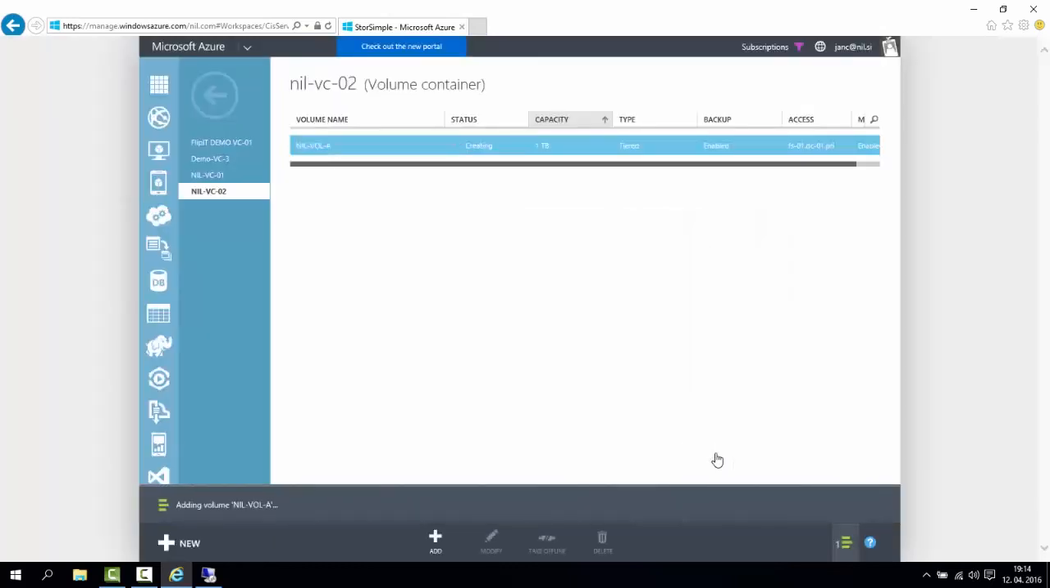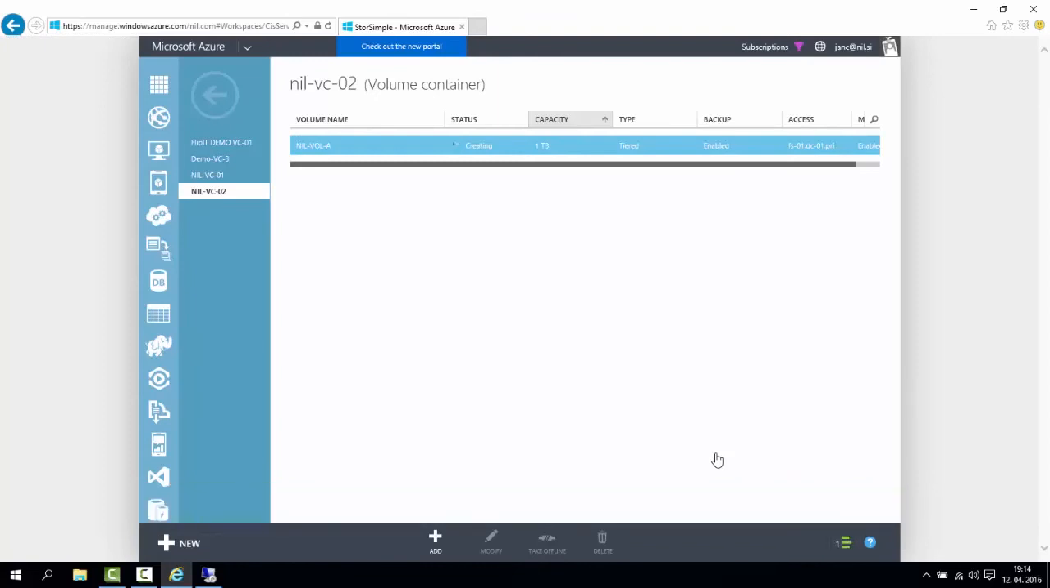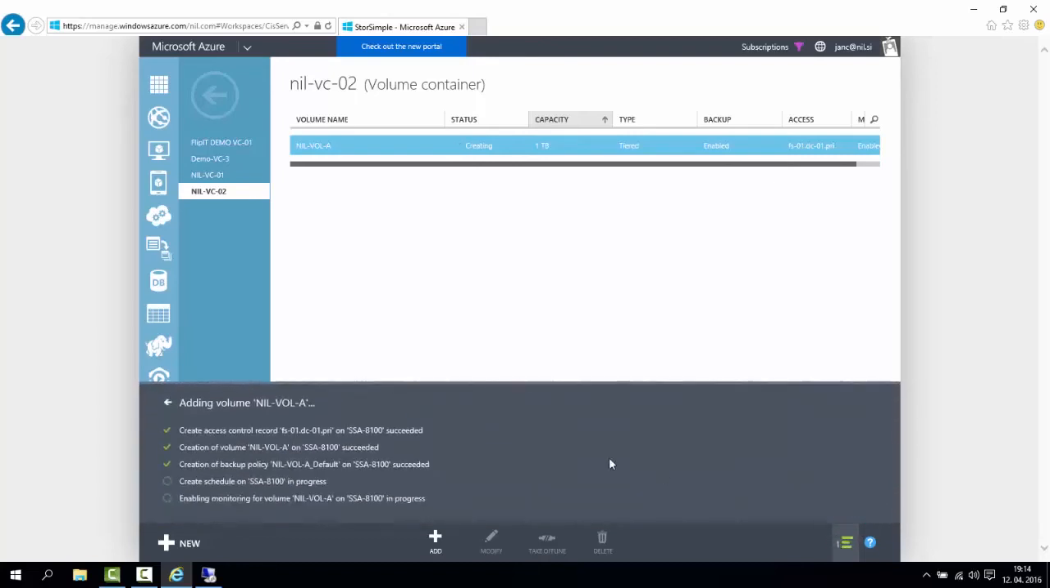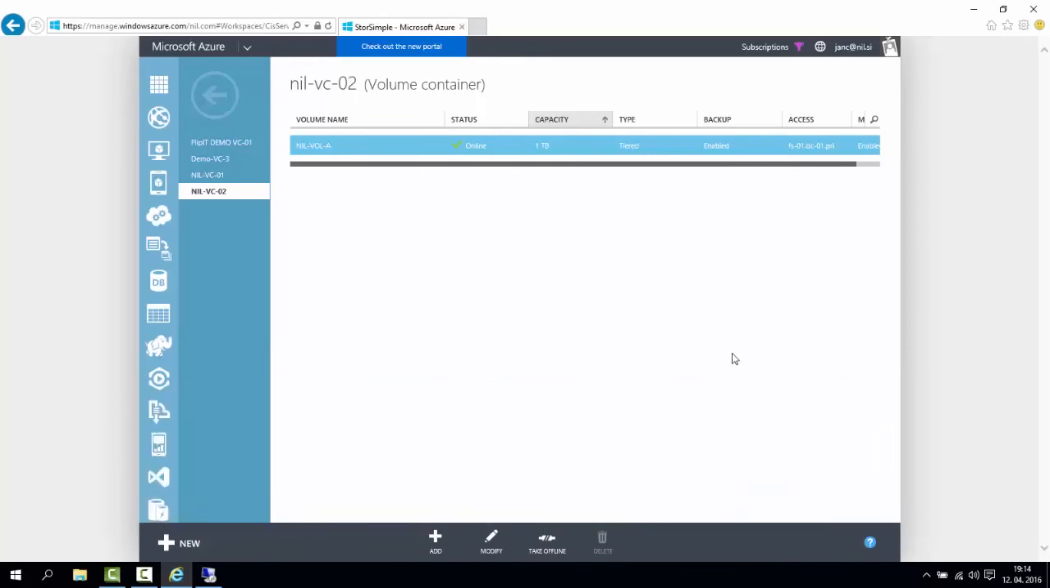Okay, now this part takes a little bit longer. It takes around 30 seconds because now finally something really gets provisioned on your physical appliance. You can also monitor the steps. So there are 5 steps to create a new volume, and looks like it already completed. Okay, we have a new volume provisioned on StorSimple appliance.